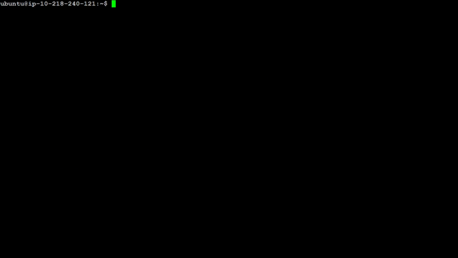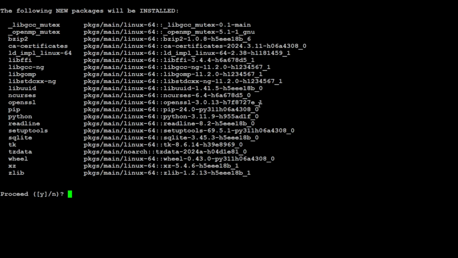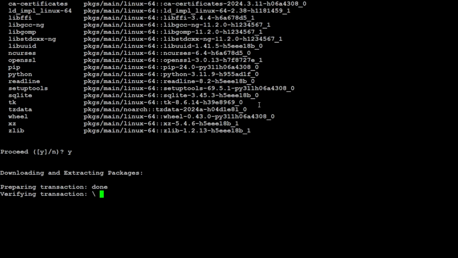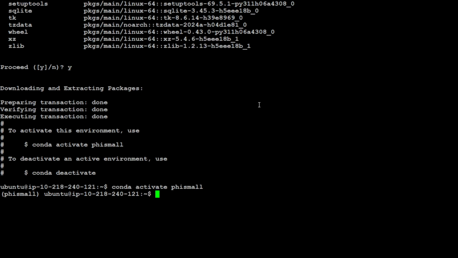Let me clear the screen. This is how I'm creating my Conda environment. I'm just calling it Phi-small. It is going to place everything nice and clean separately. Just press Y here, and it is going to install the Conda environment. Let's activate that. Activate Phi-small, and you will see that it's present in parentheses on the left-hand side.